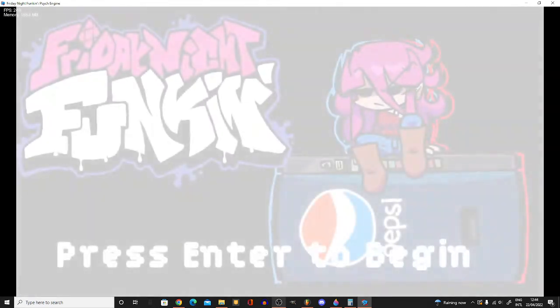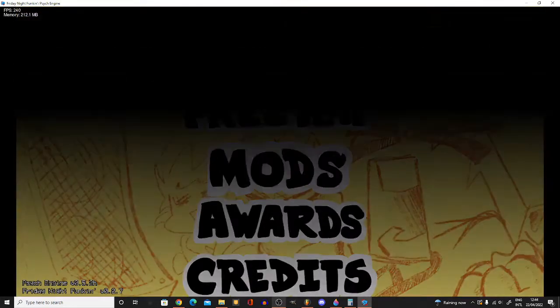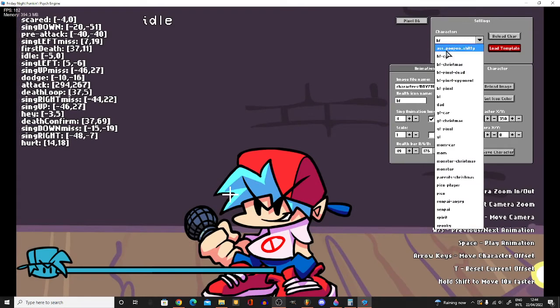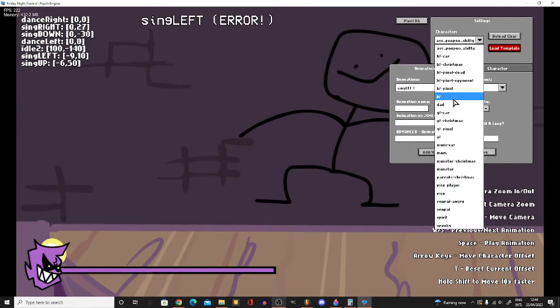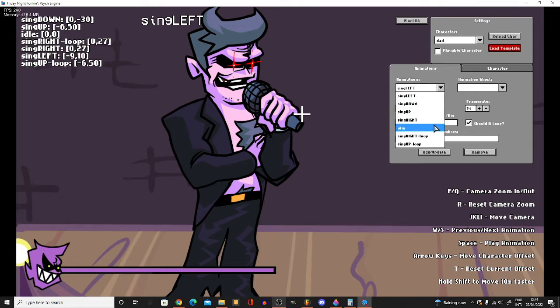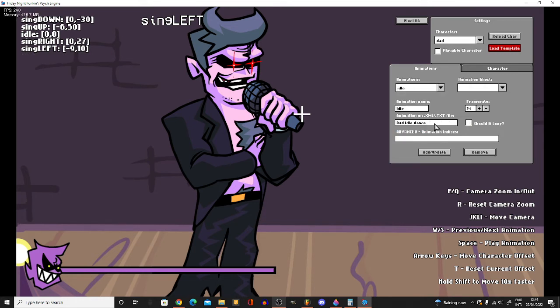And once you open it up, I'm going to go to Character Editor and select your mod directory down at the bottom. And just open up your character, or just open up the DAD for reference, and just delete all the loops. And select the idle, right? And you're gonna wanna name the idle Dance Left, for example, right?